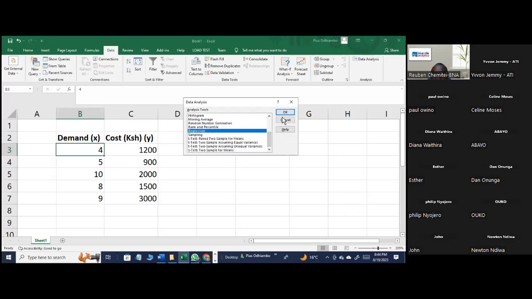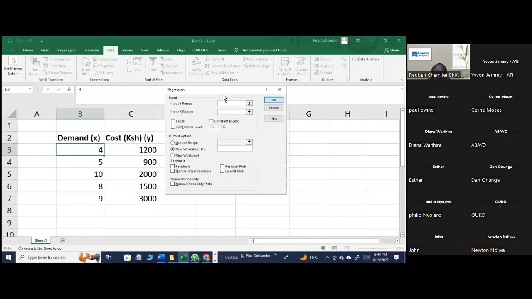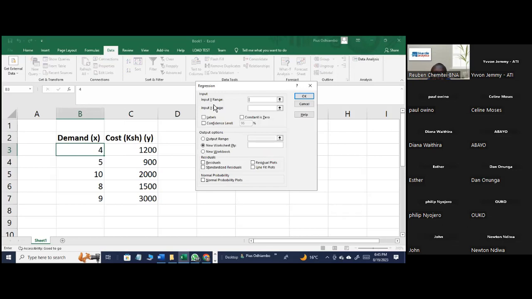Regression. Then you click here, okay. Now, the moment I click regression, the regression module is going to be activated, okay? And that activation will prompt us to input the Y range. The Y range is basically this one here, the cost. So what I will do is select my range here. I'll basically drag this, or I simply type the reference.